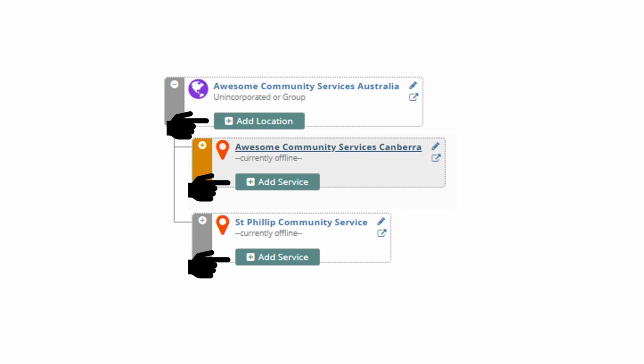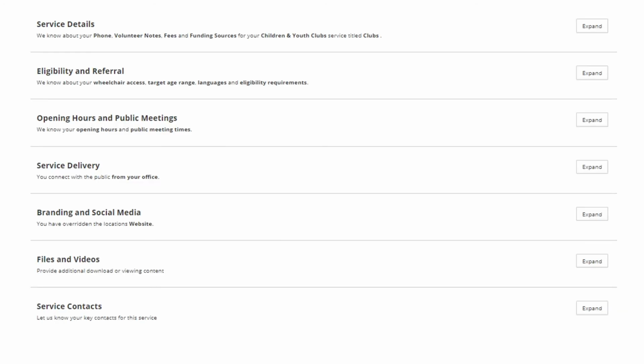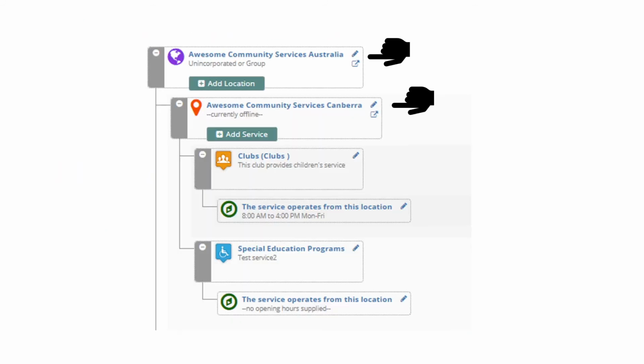Let's say that you want to edit the details about one of your services your organisation provides. Just click on the Edit icon or on the title. This will take you to a screen that will allow you to enter details under a range of topics. To edit the information under each topic, click on the relevant Expand button. The more information you enter, the better your listing will be. Similarly, you can edit information about your organisation or particular locations by clicking on the relevant Edit icon.